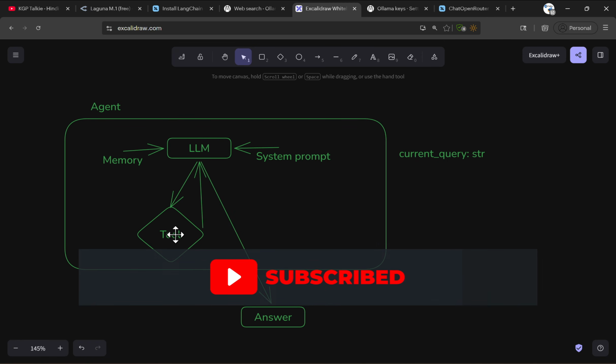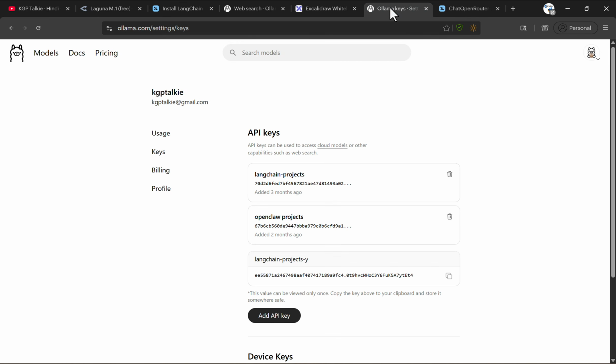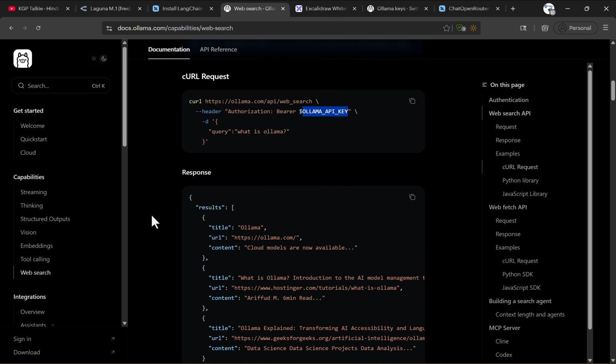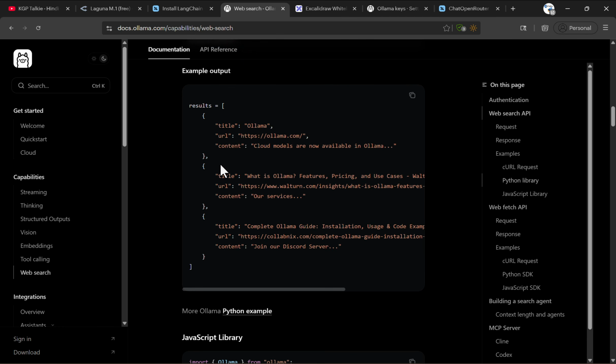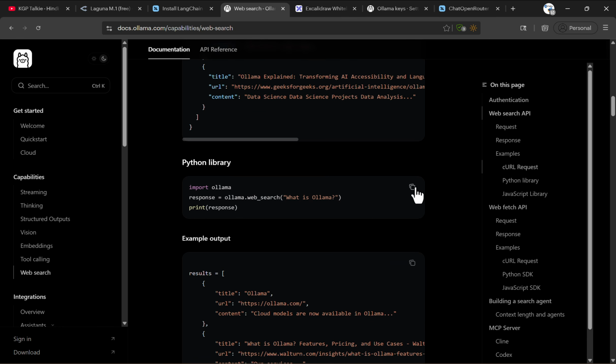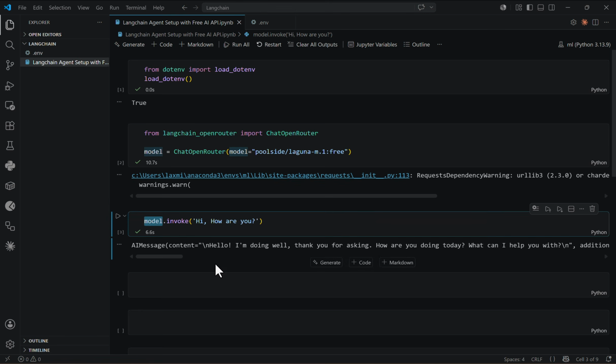Basically, we'll be using the web search tool. That web search tool we are going to use from Ollama. So Ollama web search we'll be using here. What we have to do here is just scroll down. Thereafter, you are going to get the Python library, something like this. Once you have this Python library code, just copy it from here. Thereafter, come back here.